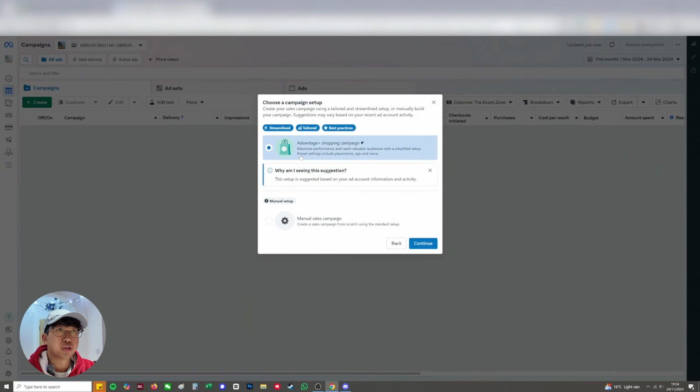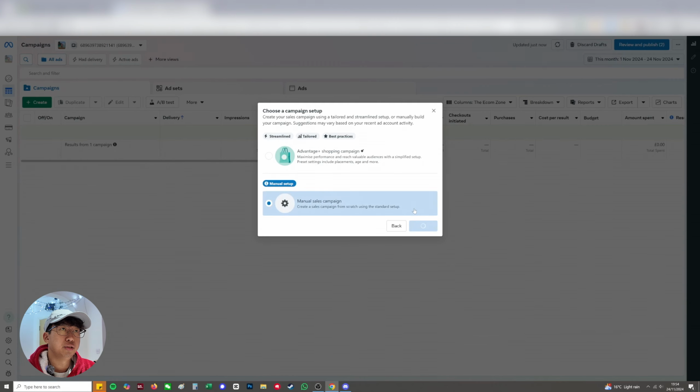Now we have two options here. You can either set up an Advantage Plus shopping campaign or manual sales campaign. And I always go with manual sales campaign when it comes to testing. When it comes to scaling, then you can look at using this top one here. But when it comes to testing, you want to use the manual sales campaign. So click that and click continue.